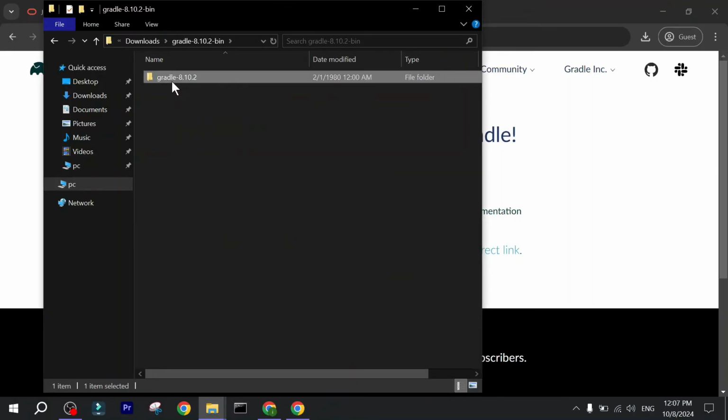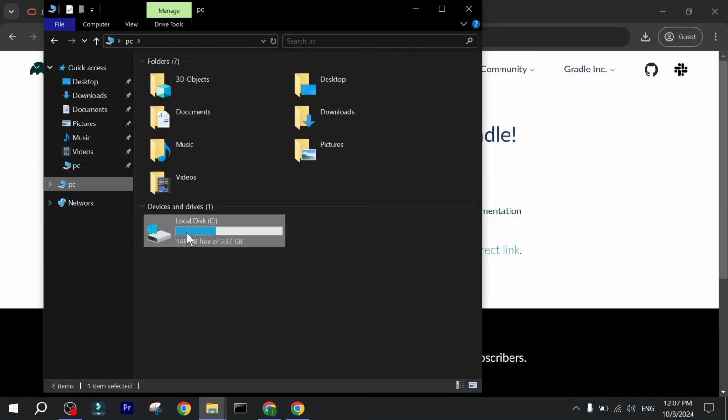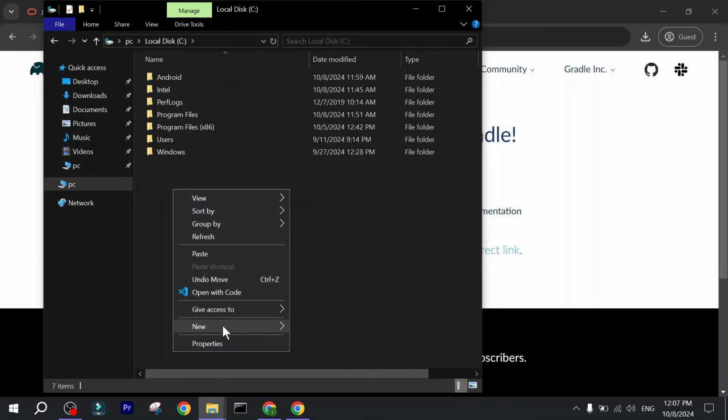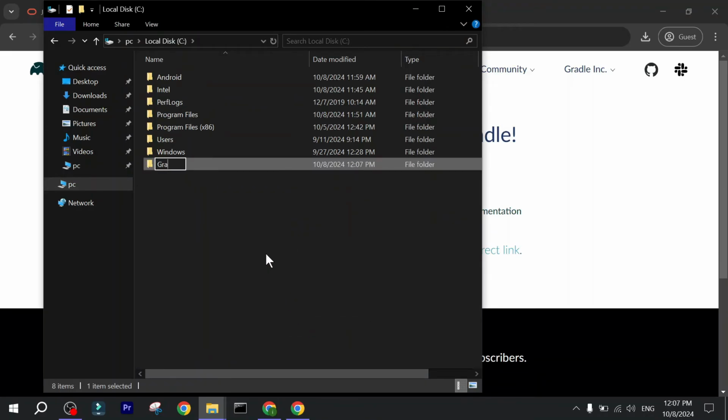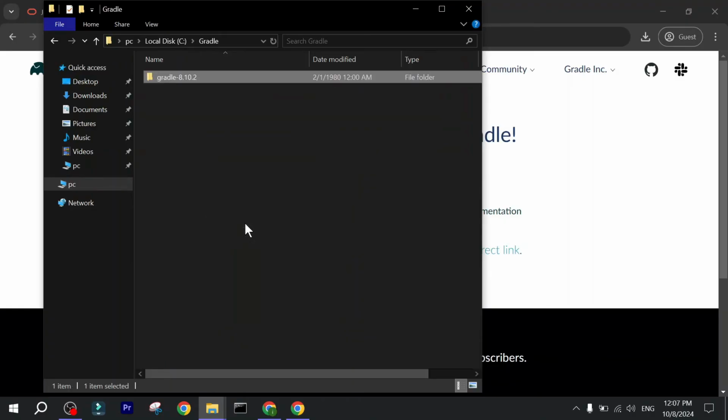And we're gonna copy this one. Let's cut this file and then go to this PC and then local disk C. Let's make a new folder for the Gradle. Right click and then new folder. And we're gonna name it Gradle and hit enter. And let's open it and paste this one. Paste the folder we have copied.